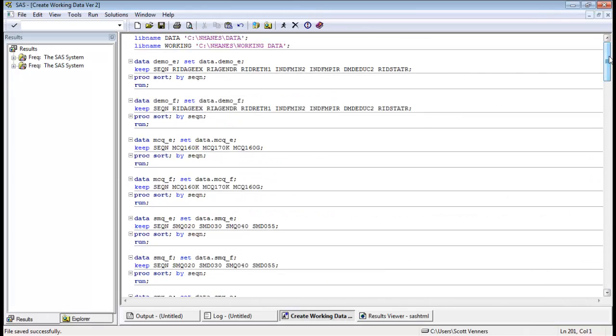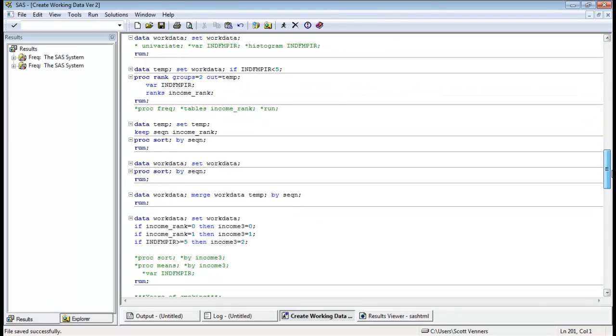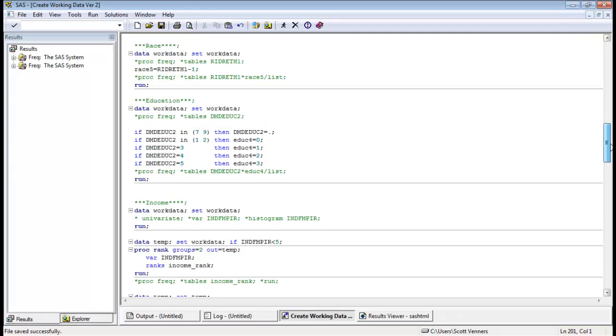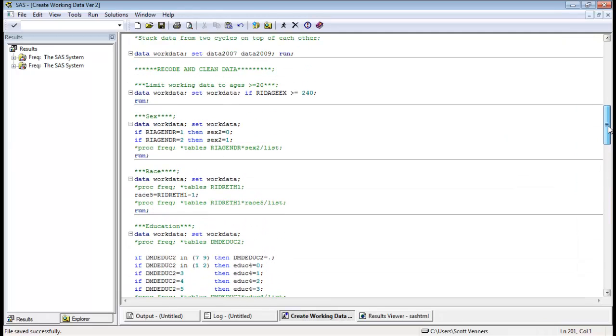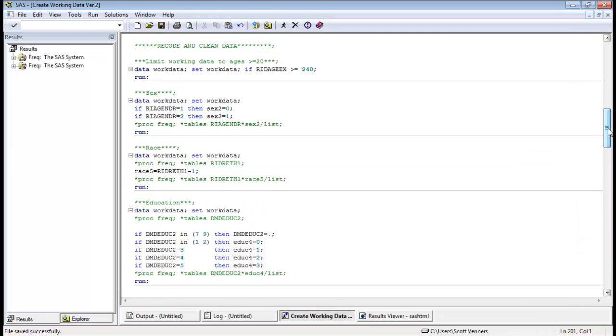So hopefully you can follow the example of this and be able to figure out how to clean and recode your own variables for your model. And if you have trouble, if you run into questions that you're unable to figure out, just contact me and we will figure it out together.